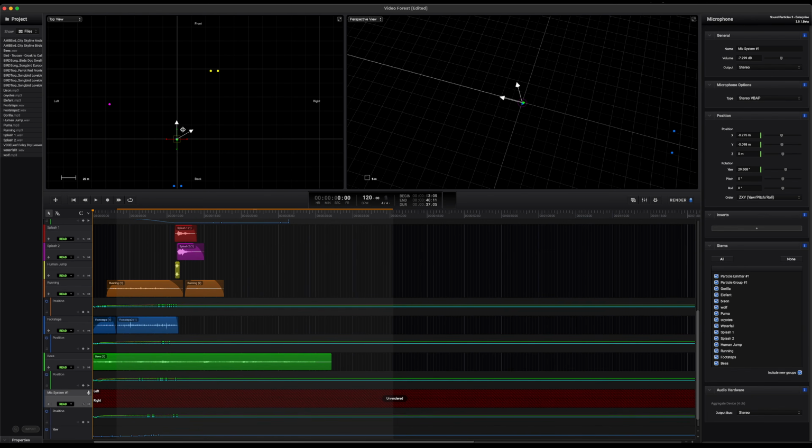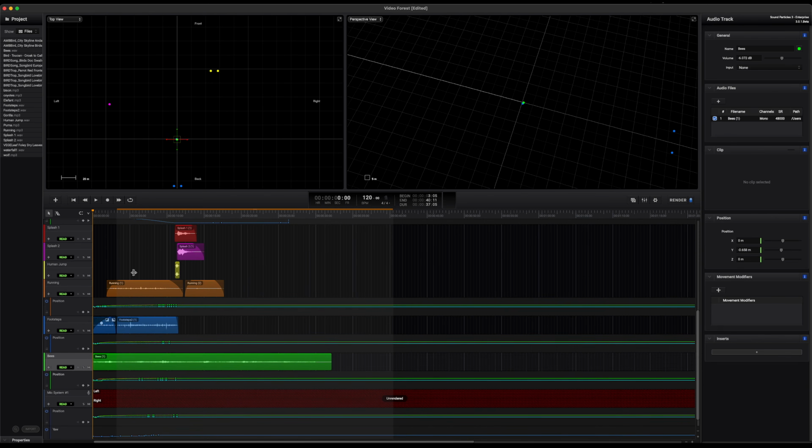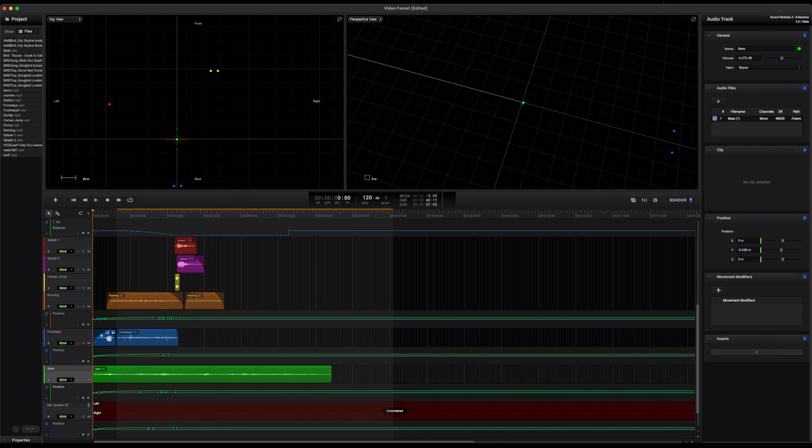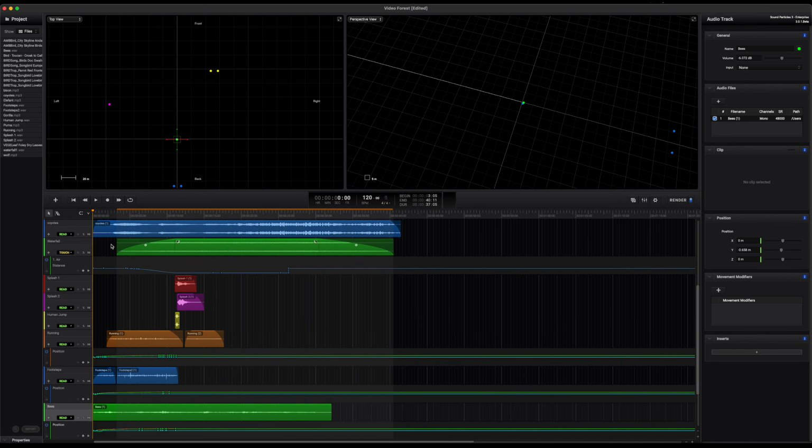To bring it to life, I animated the microphone to follow the character's movement, giving you the sound perspective from his point of view. I also added footsteps and breathing to match the running action, enhancing the sense of urgency, and included a splash sound for when he jumps into the water.